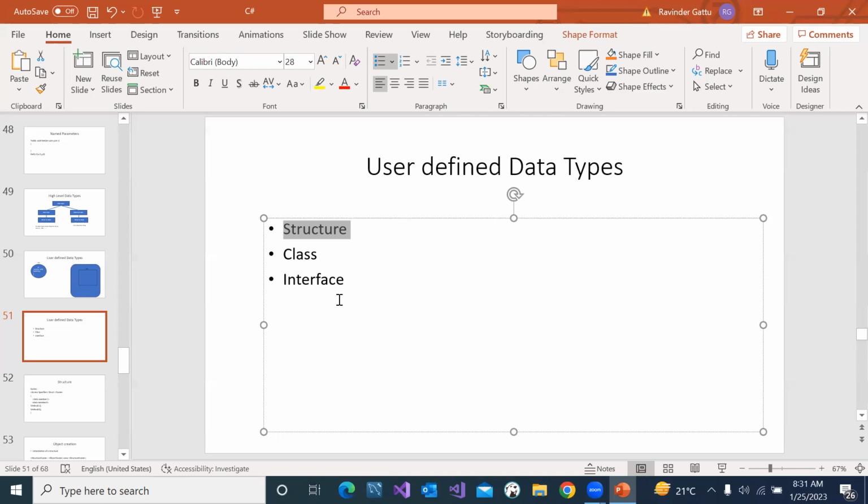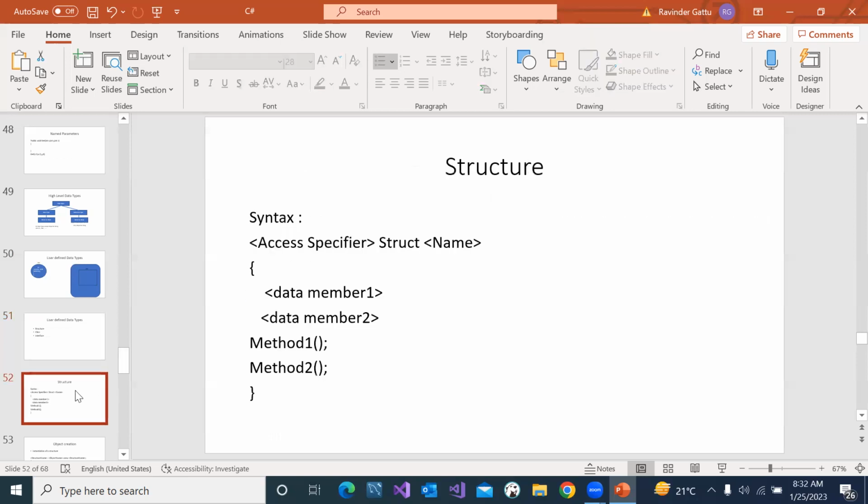When you want to implement reusable components and some advanced components, then your approach should be towards class and interface. We will see all those. First, let's see how to group your data members and member functions using structure. Let's move towards the next one, that is structure.